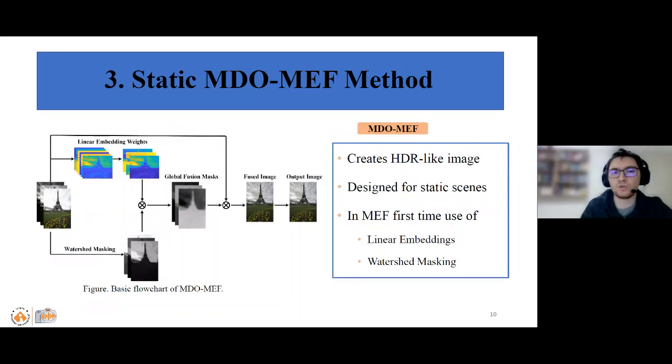So in our MEF method, we actually create a novel algorithm which relies on linear embeddings and watershed masking for the first time for this purpose, and designed for the static scenes, of course, and it creates a high dynamic range like content at the end.